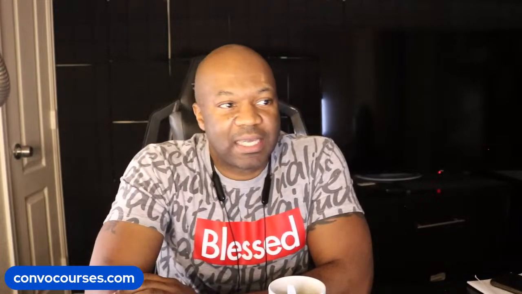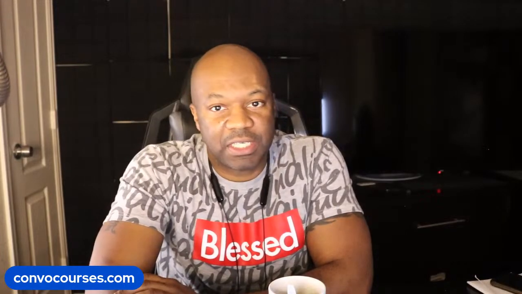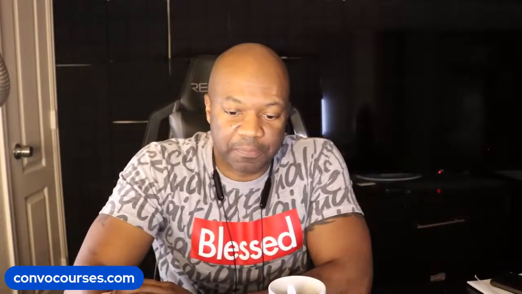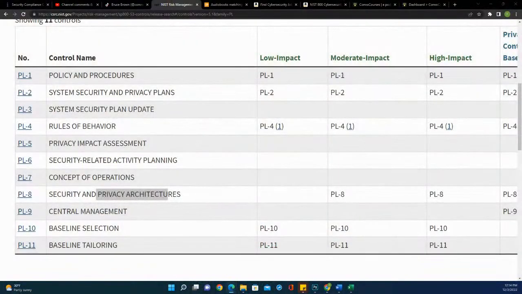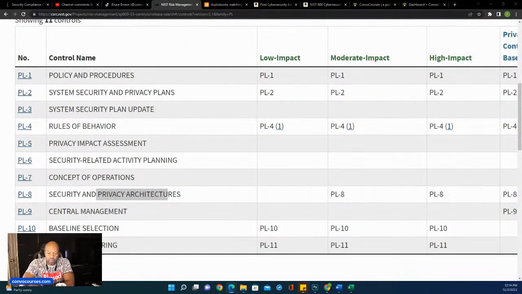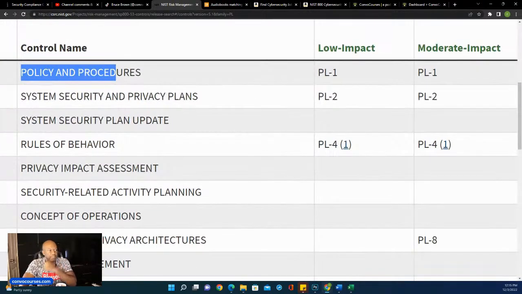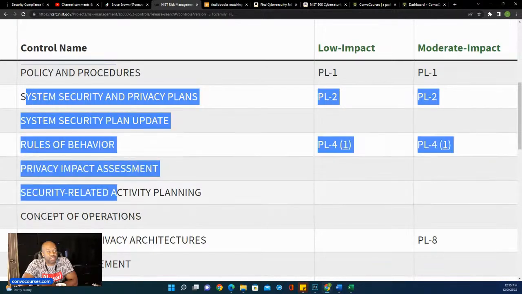Now, that being said, let's talk about some of the documentation that you have to do. Today, we're focusing on what's called PL controls. So let me switch the screen here. So these are PL controls. So let's start at the beginning. The PL controls has to have some sort of policy and procedure. Policy and procedure normally encapsulates all of the other things that you do within a control.